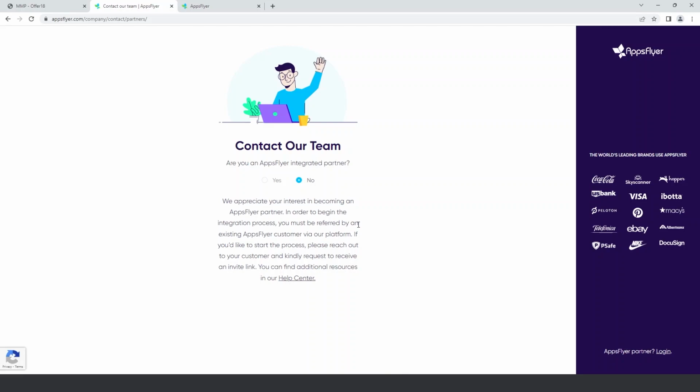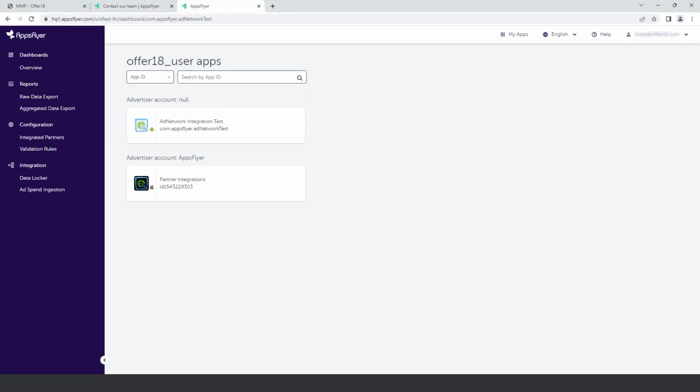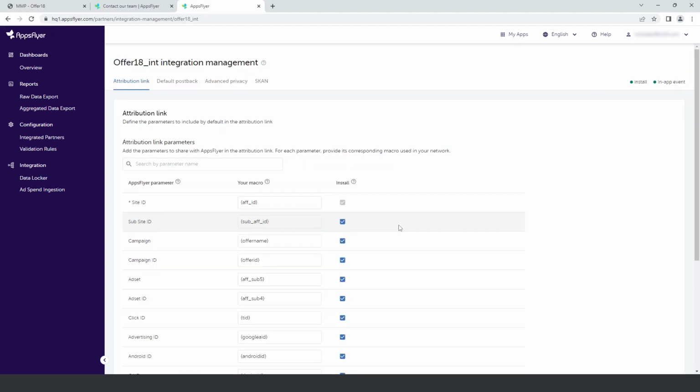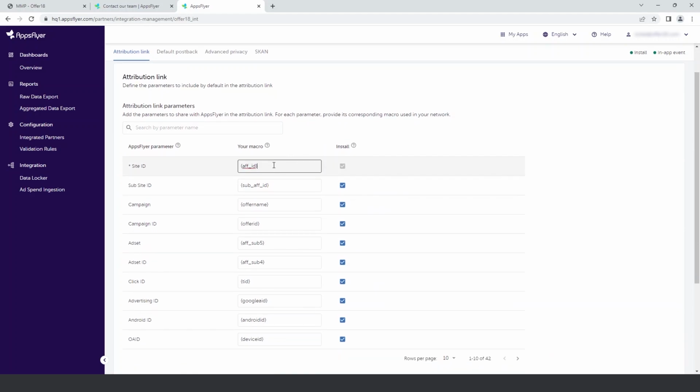Once you've finished the sign-up process, you will get a partner account, which will look like this. Here you'll be required to set up attribution link tokens and postback parameters in the Appsflyer placeholder. To add these details, click on Postback Management. You must add click macros here against the Appsflyer parameters. For example, for site ID, adding an affiliate ID macro is mandatory. You can also add additional macros against Appsflyer parameters as needed. Make sure you are clicking on these checkboxes after adding macros.